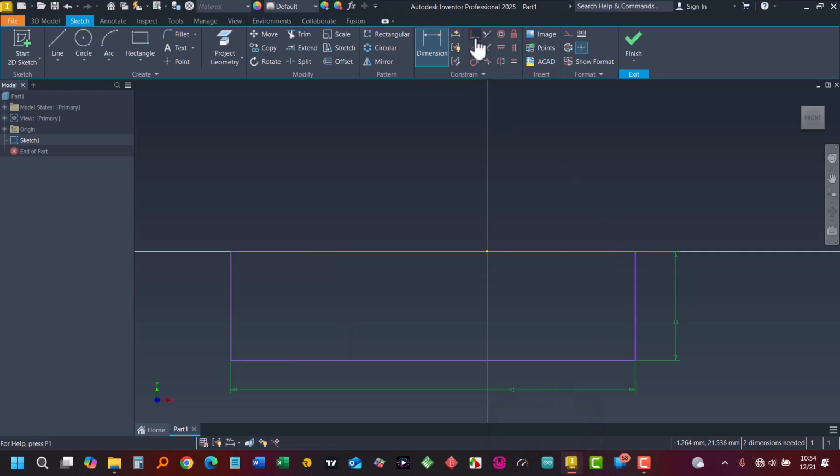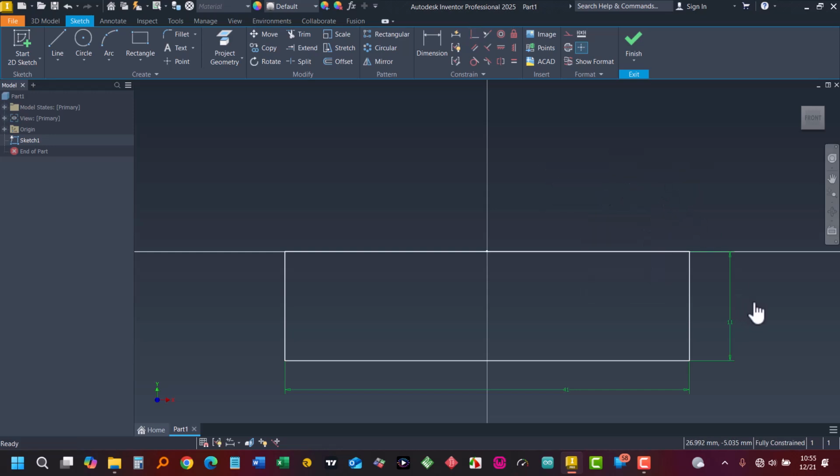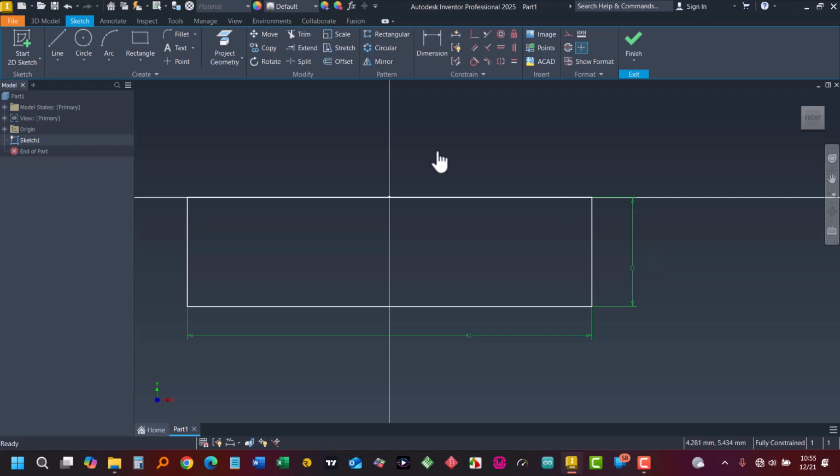Click on the Coincident Constraint tool on the menu bar. Click on the center point of the rectangle side on the X-axis and click on the center of the origin. This will make the rectangle fully constrained.